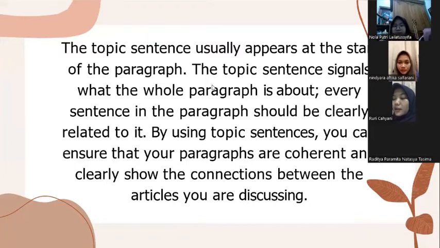Okay, thank you, Nola. The next material will be explained by myself. The topic sentence usually appears at the start of the paragraph. The topic sentence signals what the whole paragraph is about. Every sentence in the paragraph should be clearly related to it. By using topic sentences, you can ensure that your paragraphs are coherent and clearly show the connection between the articles you are discussing.